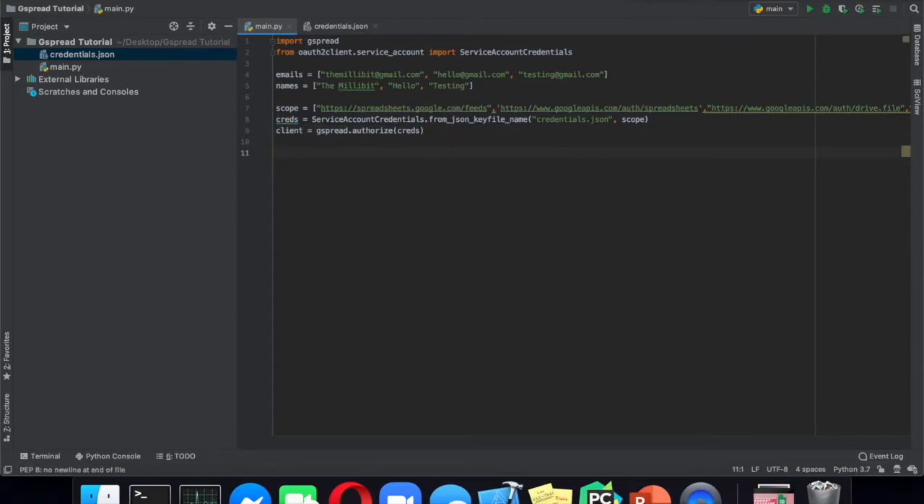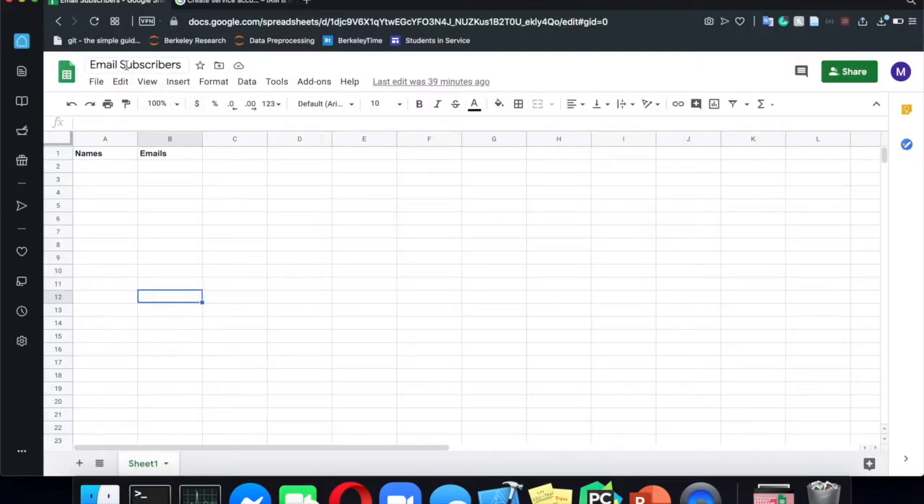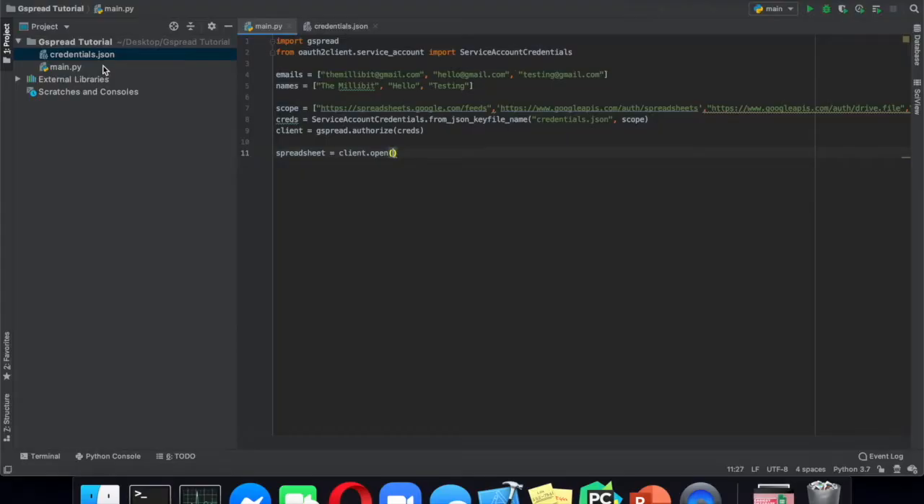Okay, so now the next thing we're going to do is actually create our spreadsheet. So let's just create a spreadsheet equals client.open. And what's our spreadsheet called? It's called email subscribers. So just go ahead and put this in. At the end of this tutorial, I'm going to show you a bunch of different ways you can open spreadsheets, as well as the different tools GSpread offers. But right now we're going to use client.open.